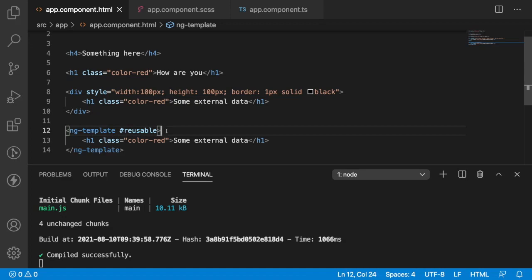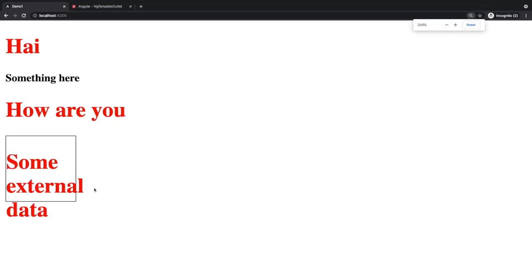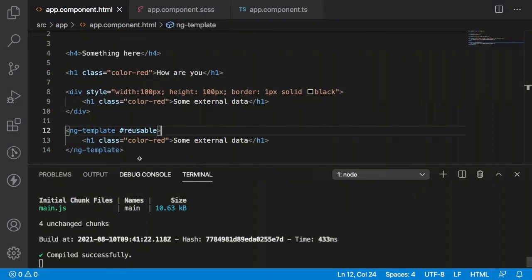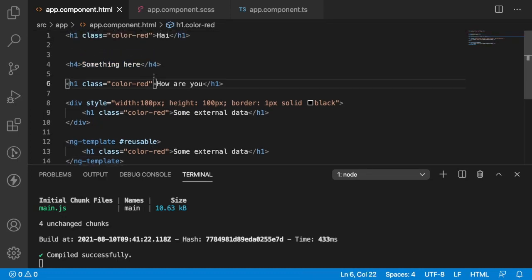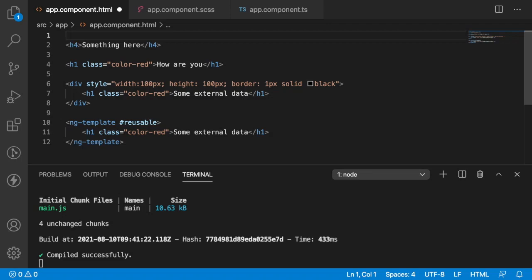Let me save this. If you go to the browser, you cannot see any template data. Why? Because an ng-template is a virtual element. It has to be invoked by someone. So how can we invoke this HTML content? For now, I have created one h1 here. Let me remove this h1, and access this ng-template by using a container.